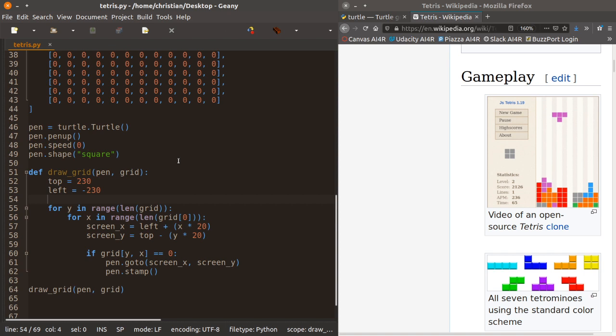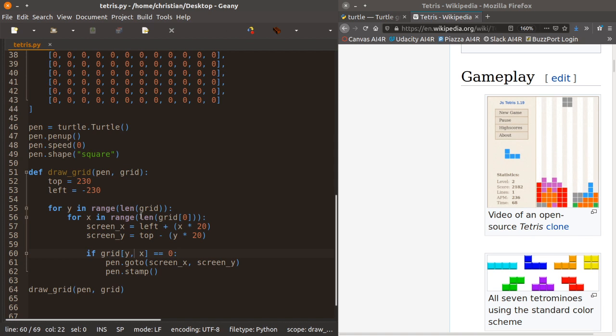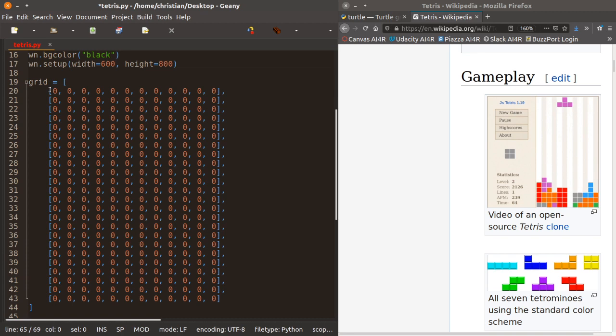All right, so I'm going to push F5 and keep my fingers crossed. Hopefully, I feel lucky today. Got an error. List indices must be integers or slices, not tuple. Oh, duh. If grid x and grid y. There we go. So it's the Y: 0, 1, 2, 3, 4, 5, 6, 7, 8, 9, 10, up to 24. And X is 0 through, I think, 11 in this case. Let's try it.